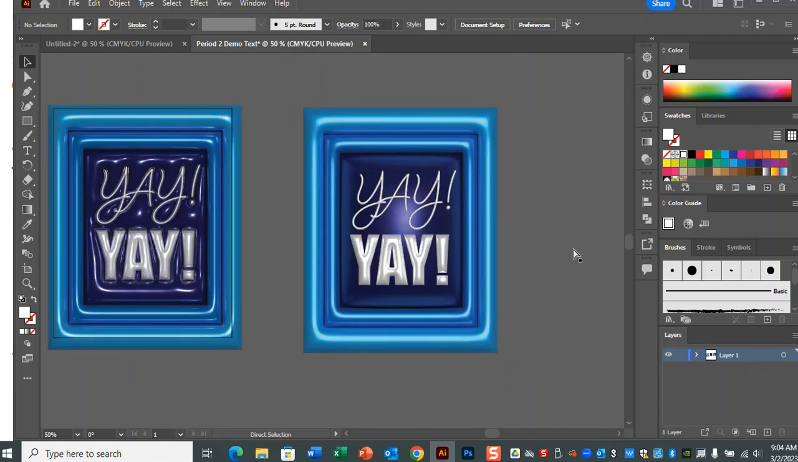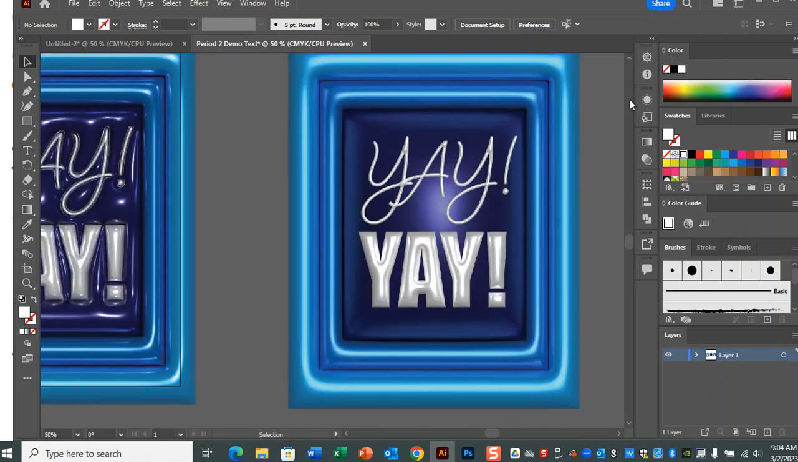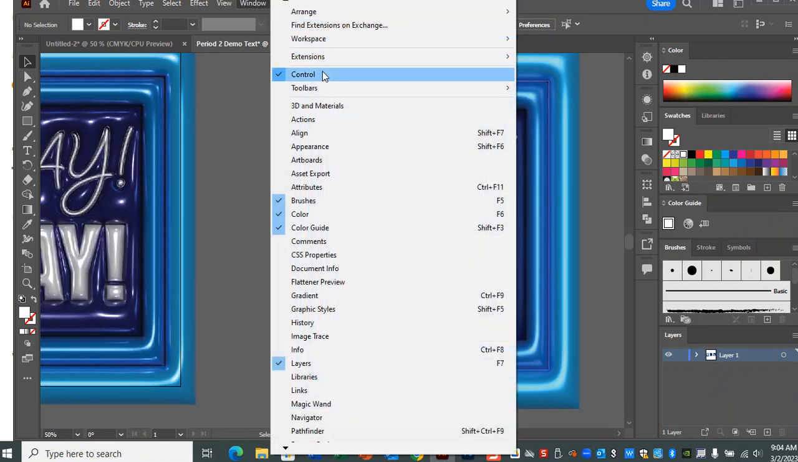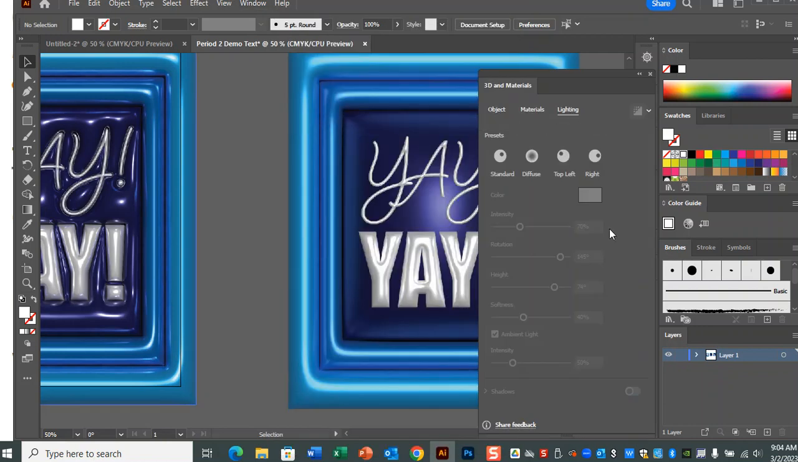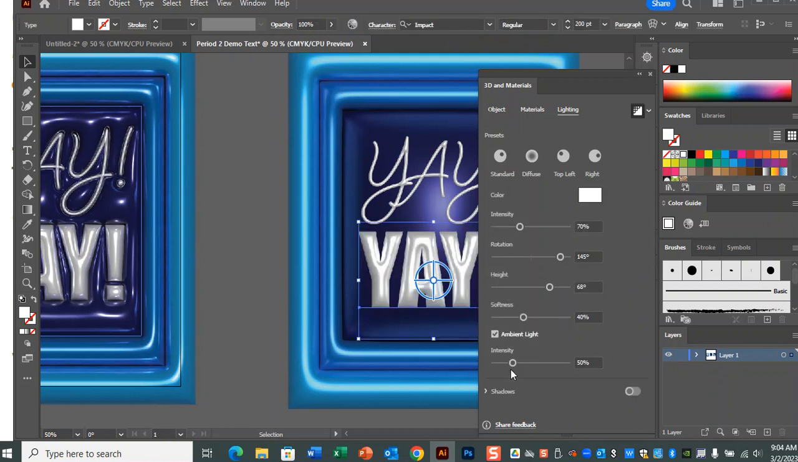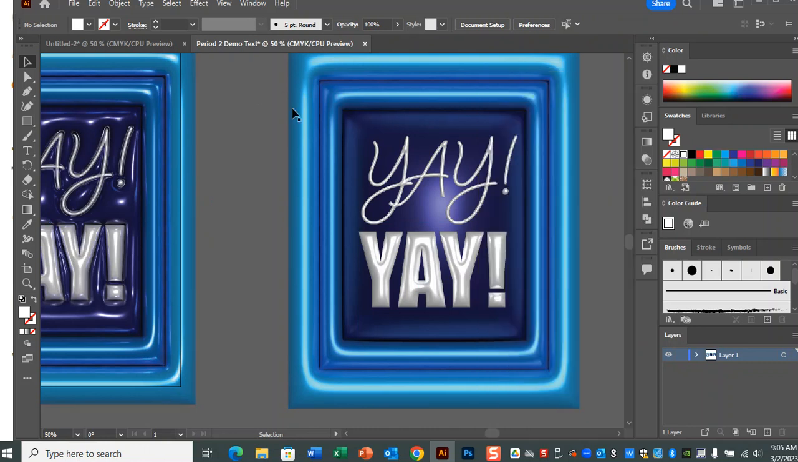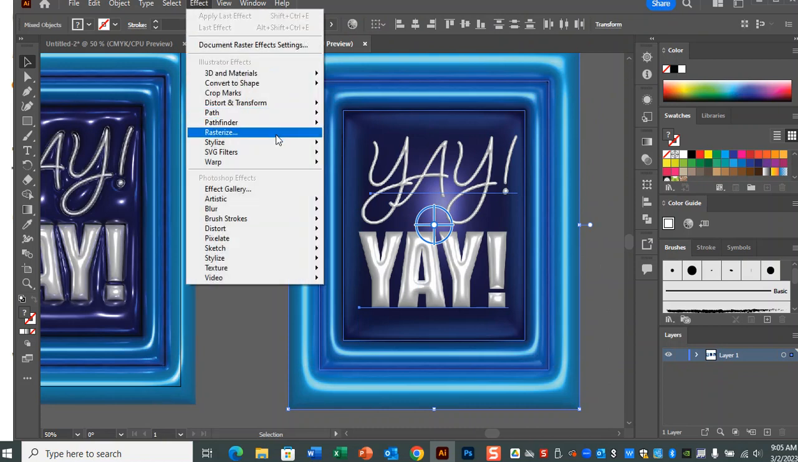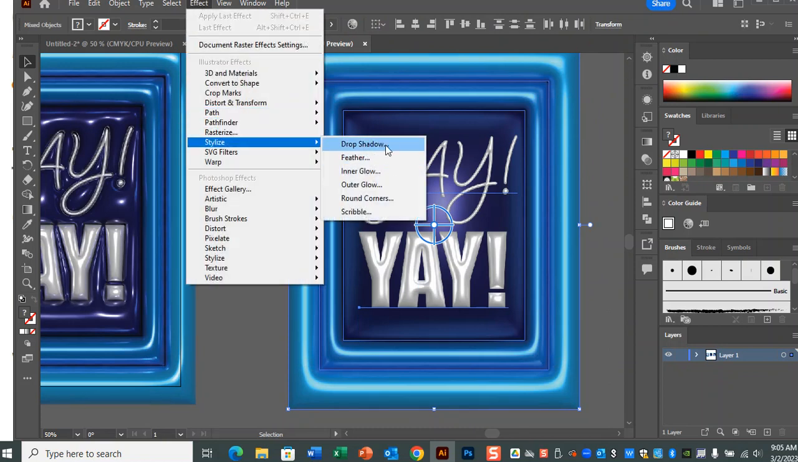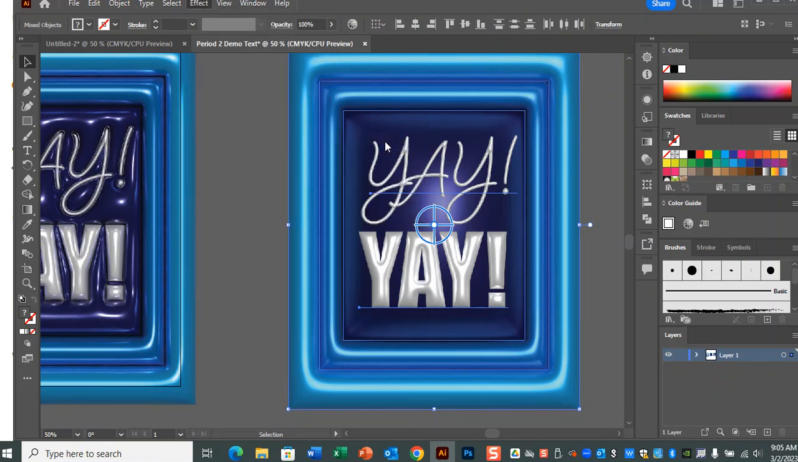You can also use the shadows tab in the 3D material panel. Again, in the 3D material, in lighting, I think it's down here at the bottom. Let me choose an object. There is the shadows right here. If you want to turn them on, you can do so. You can also use our old school effect, drop shadow. If I select stuff, I can go to Effect, Stylize, Drop Shadow. So that's another way to do it as well.